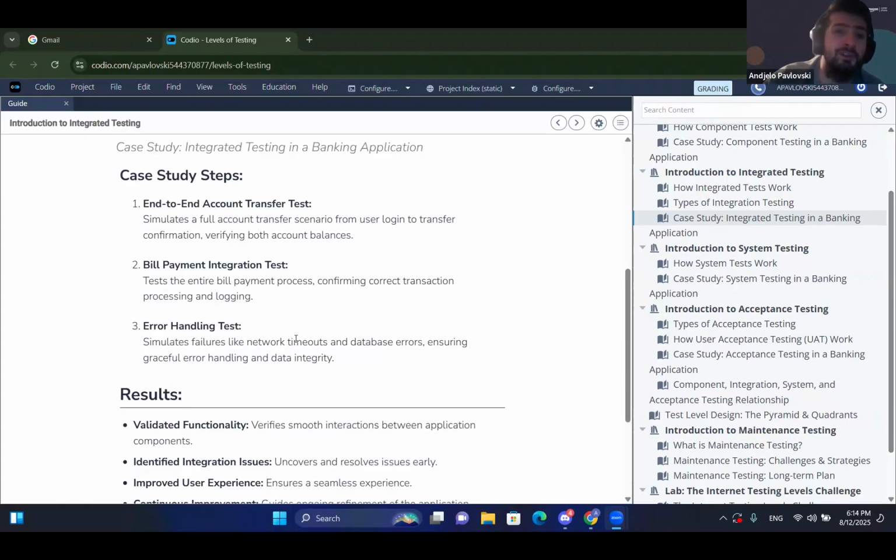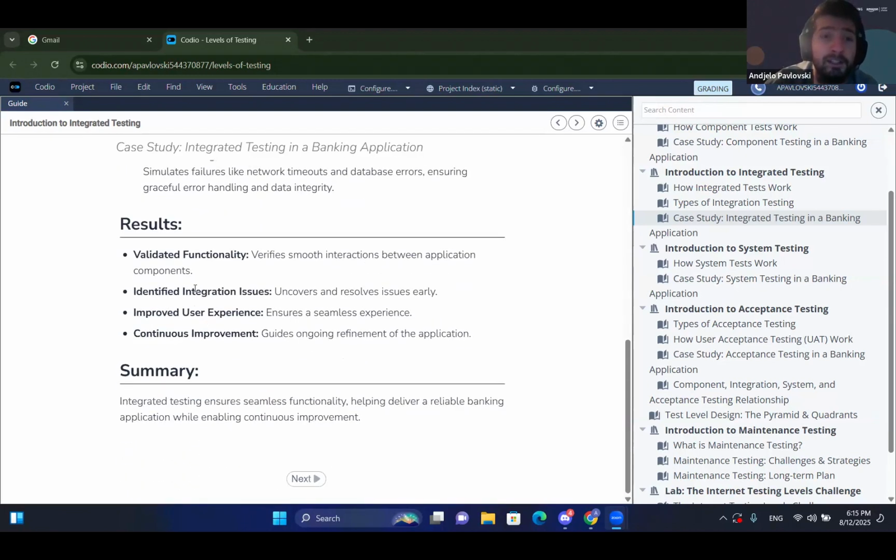So this essentially makes sure that these errors would show some kind of appropriate message when failing. So again, they're connected to, let's say, this message modal that shows that there is an error with the page, instead of just crashing the entire website. Now, what are the results? Validated functionality, same as before. So this assures that the interaction between the components is working as expected.